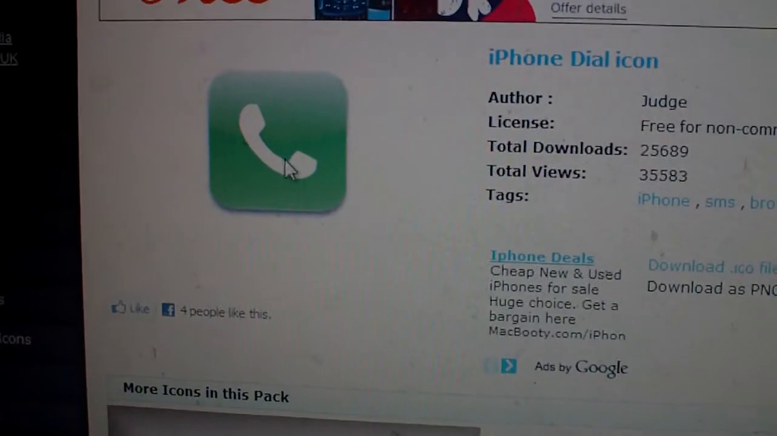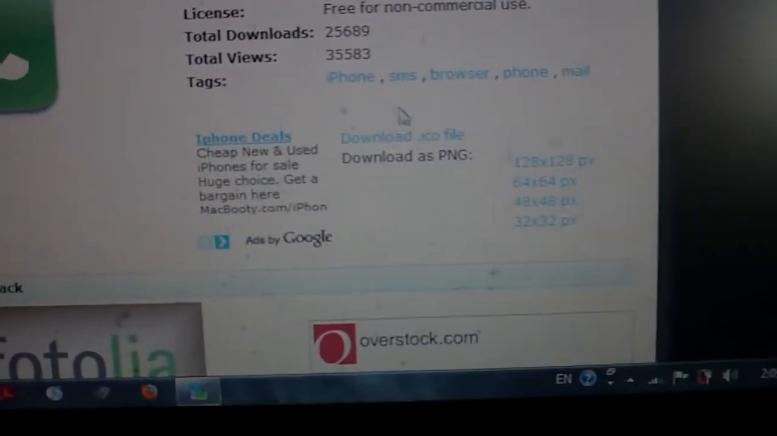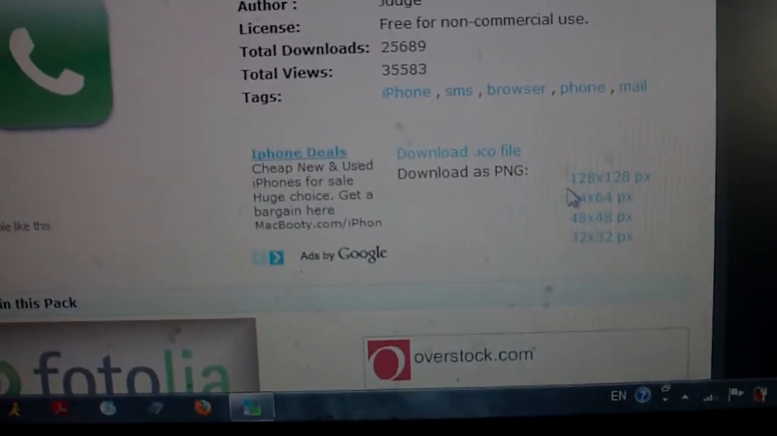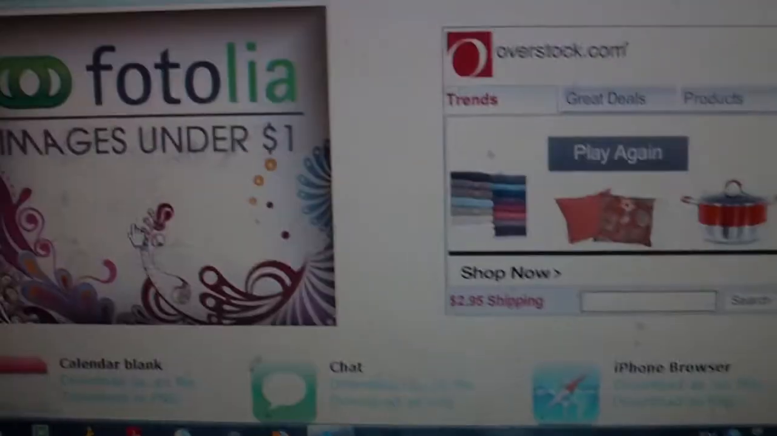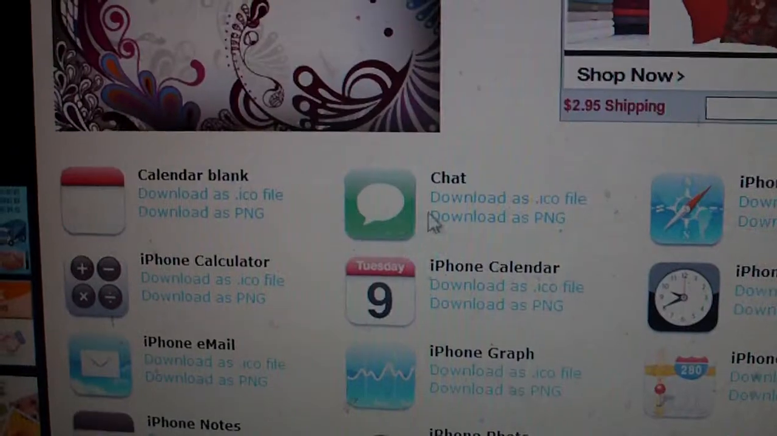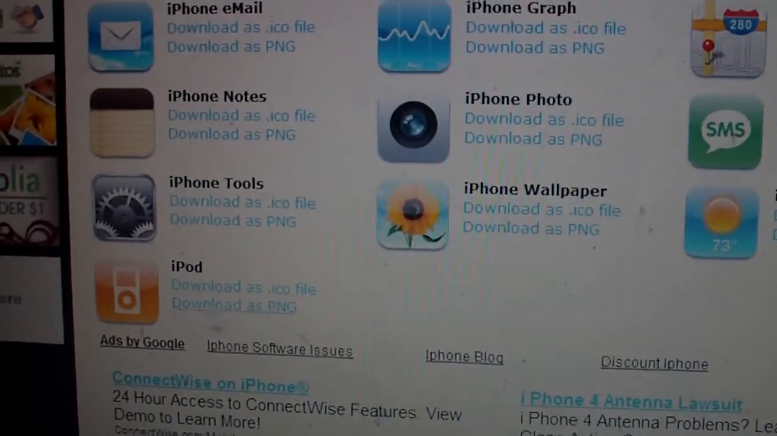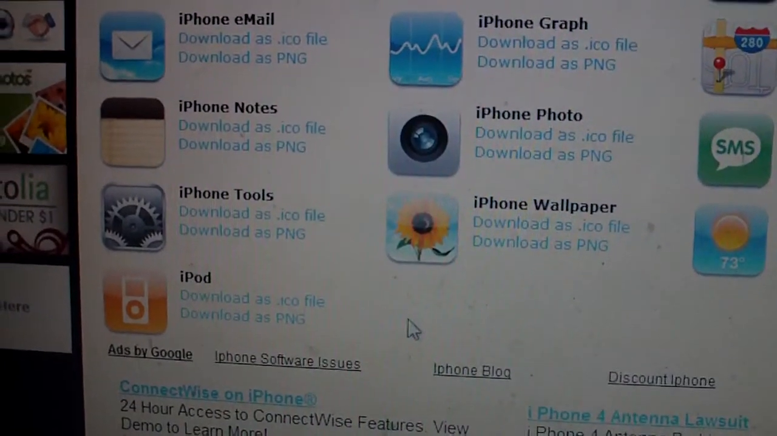You can use any icons you want if you want it, of course, to look more like an iPhone. You'll get the phone, download as PNG, and download it 64 by 64. You can also find the other ones like Chat, SMS, and the iPod. So what you'll need to do after this is download all of them.